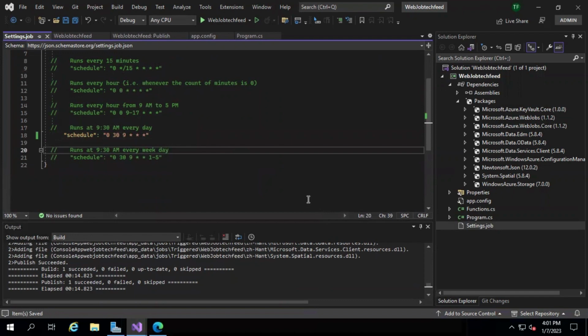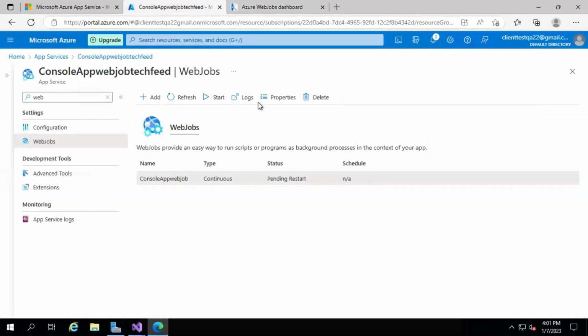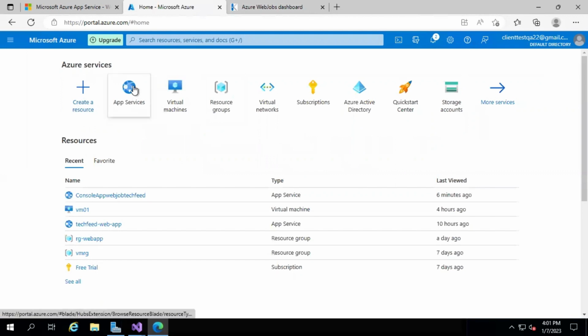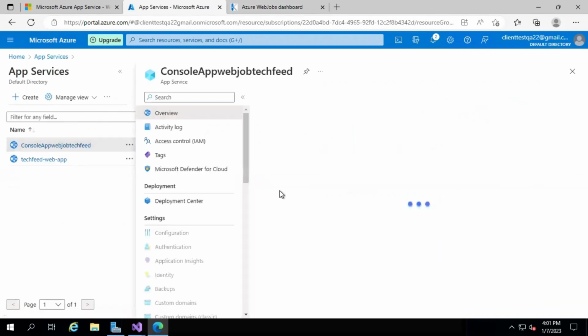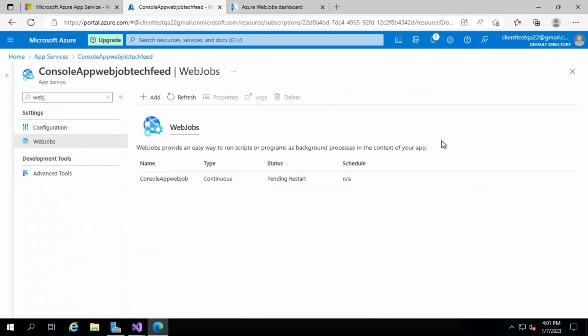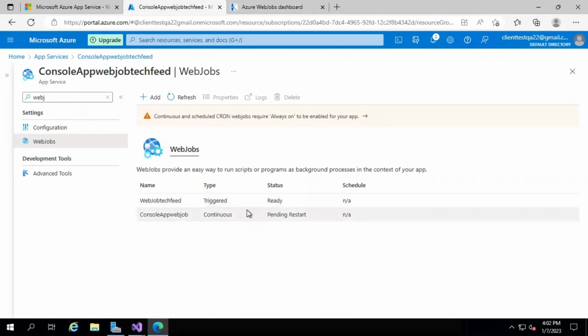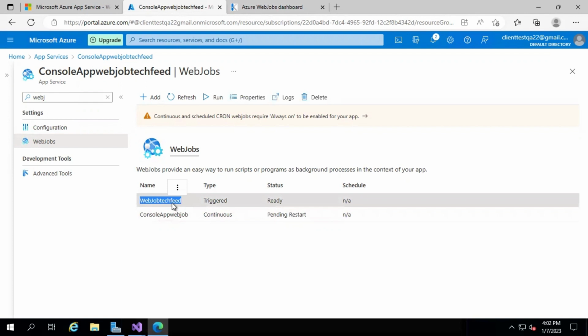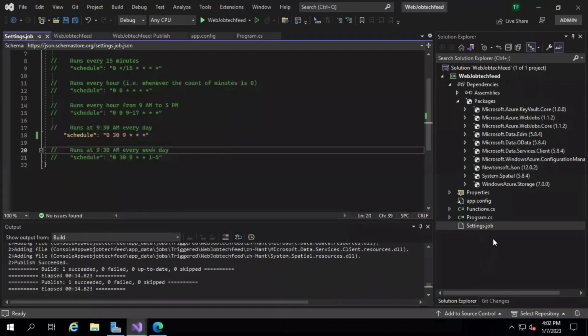Now let's go to the Azure portal and verify whether our newly created web job has been successfully deployed. I go to the portal, go to the app service, select the console app web job tech feed and search for web job. If I refresh, I can see the newly created web job has been deployed. You can see the web job tech feed, that's the name we gave. This time we are creating the web job as triggered. And you can see that the schedule is set as NA. Now let's enable that schedule. I go to Visual Studio and make this change. Let's save and publish this web job again.